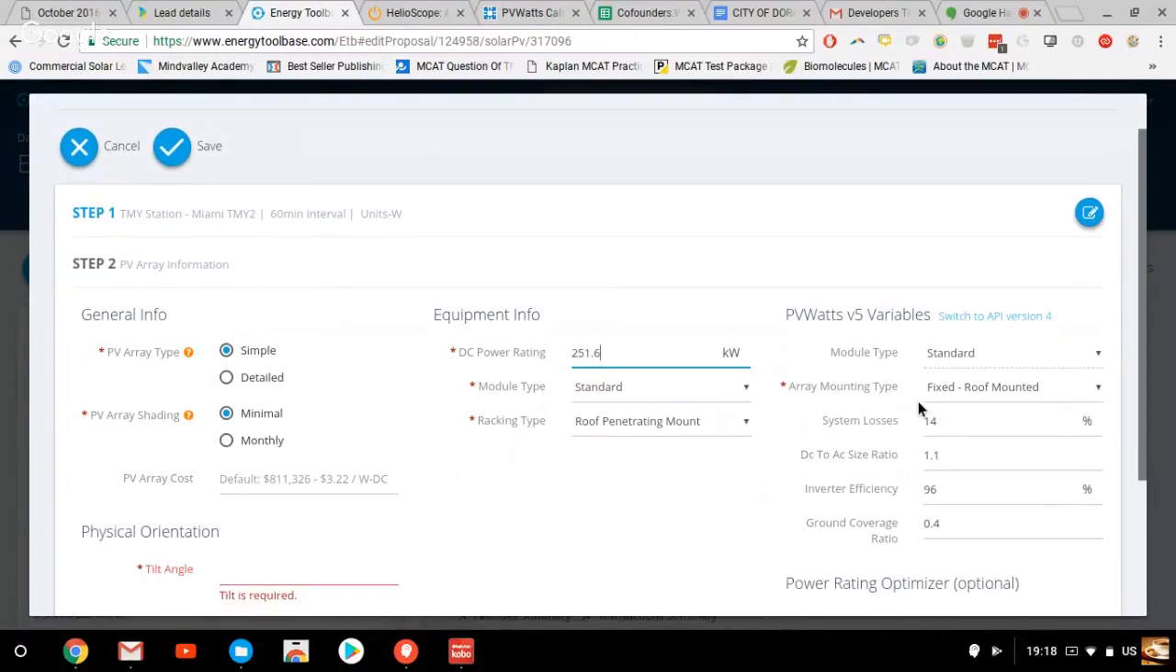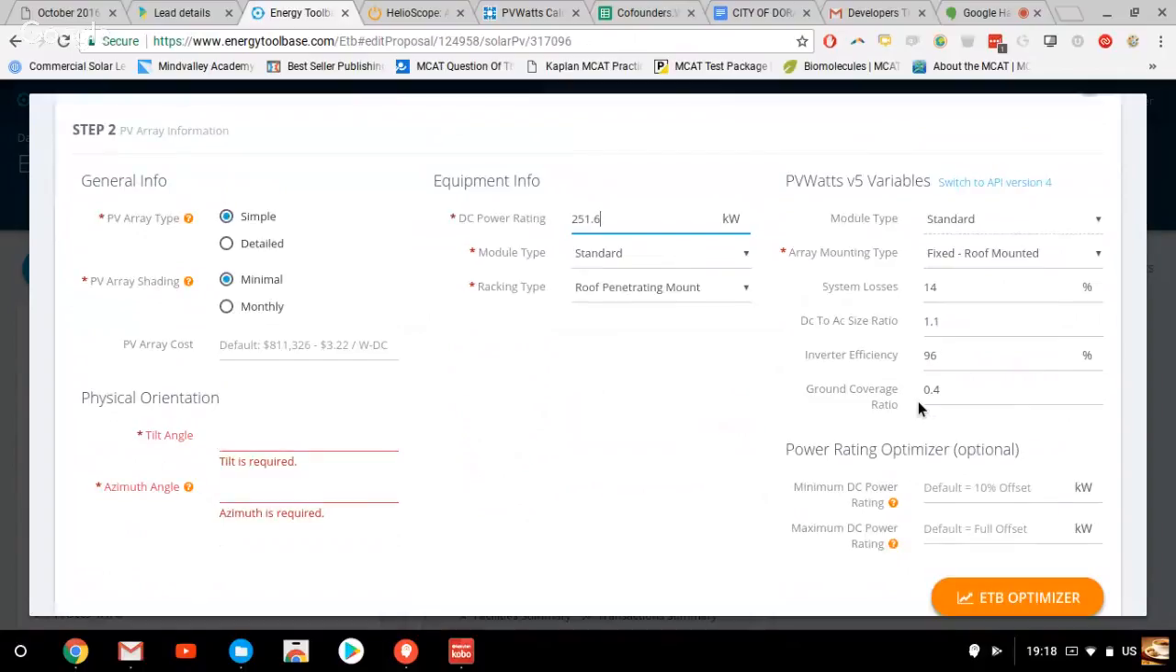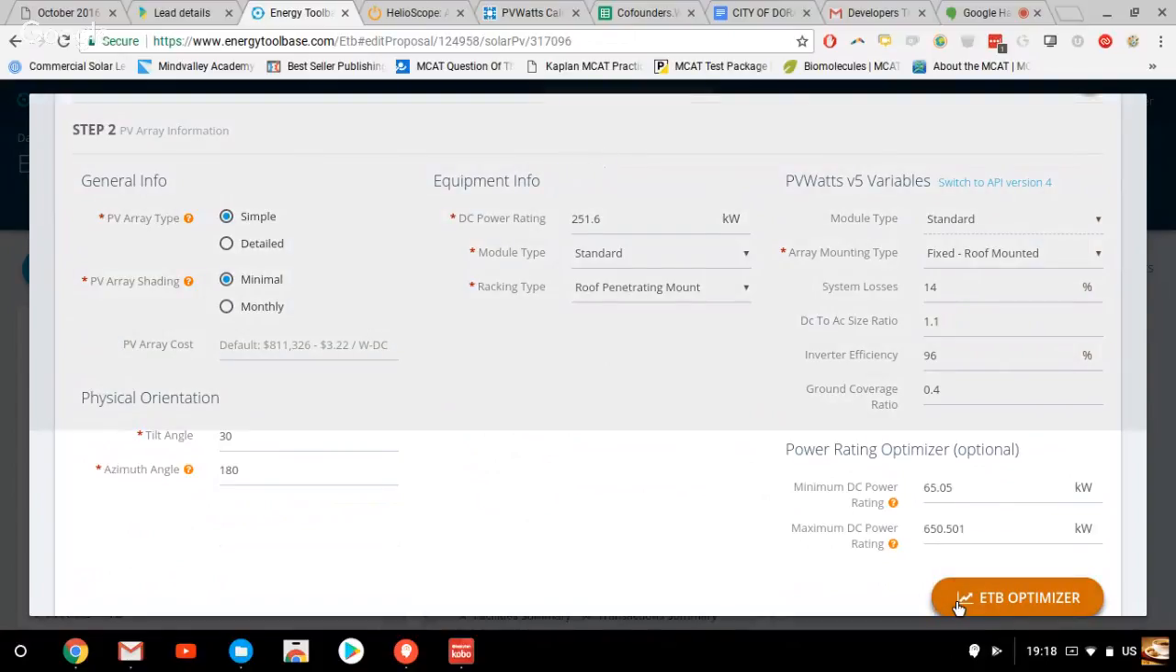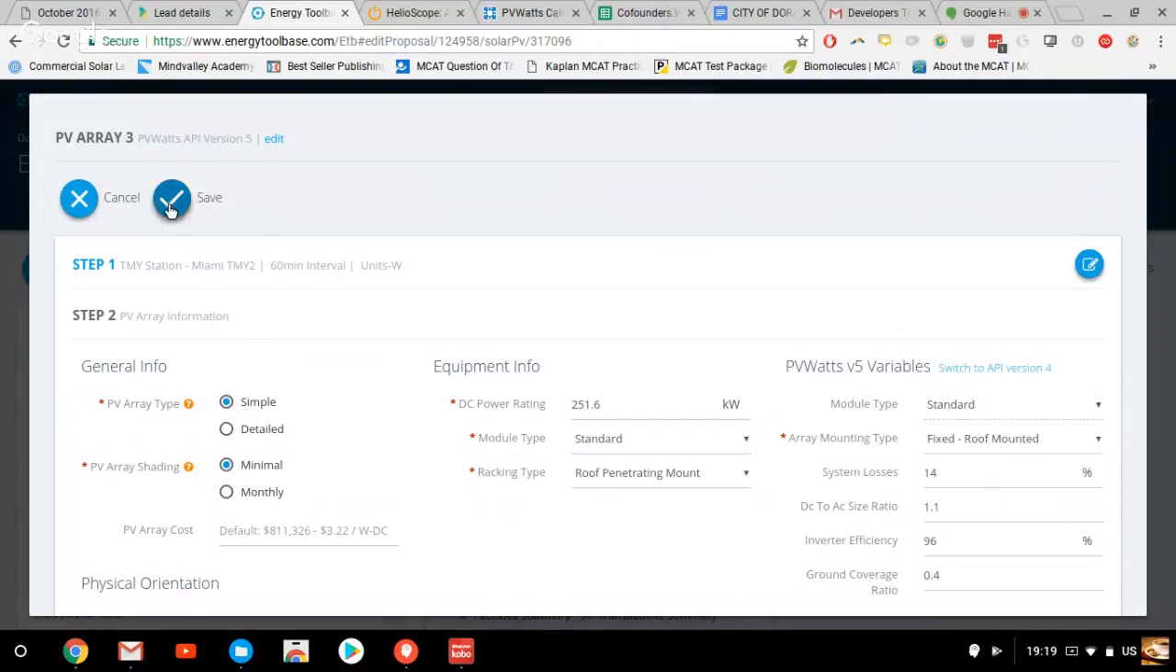You can make sure this is all relevant. Like when we go to the Helioscope video, we'll tell you what these different parts mean so you can change it accordingly. And then you click on the optimizer, and click save.